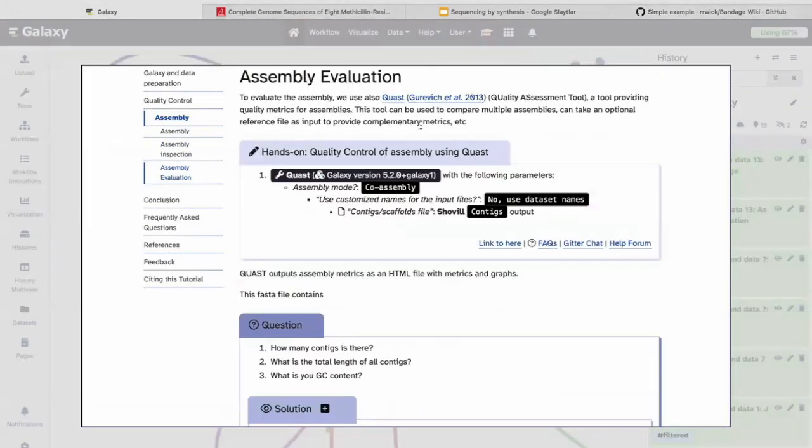So let's evaluate our assembly quality. To do so, we're going to be using QUAST, which provides quality metrics for assemblies. It can be used with or without a reference genome, but if you use it without a reference, you cannot find out about structural variations such as inversions or translocations or potential misassemblies. Nevertheless, it's still useful for de novo assemblies as well.